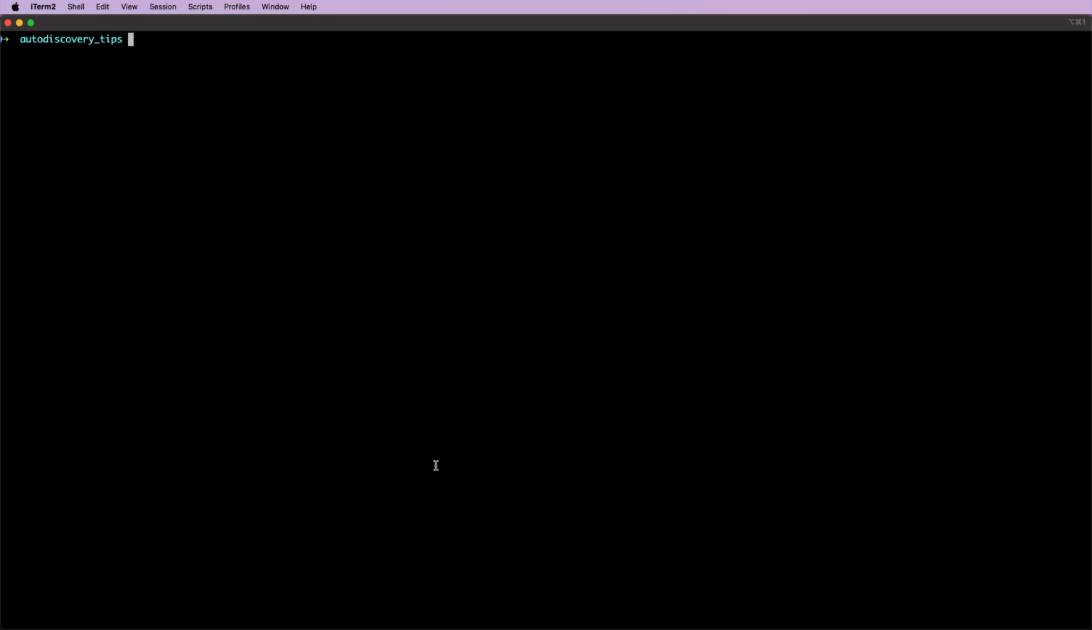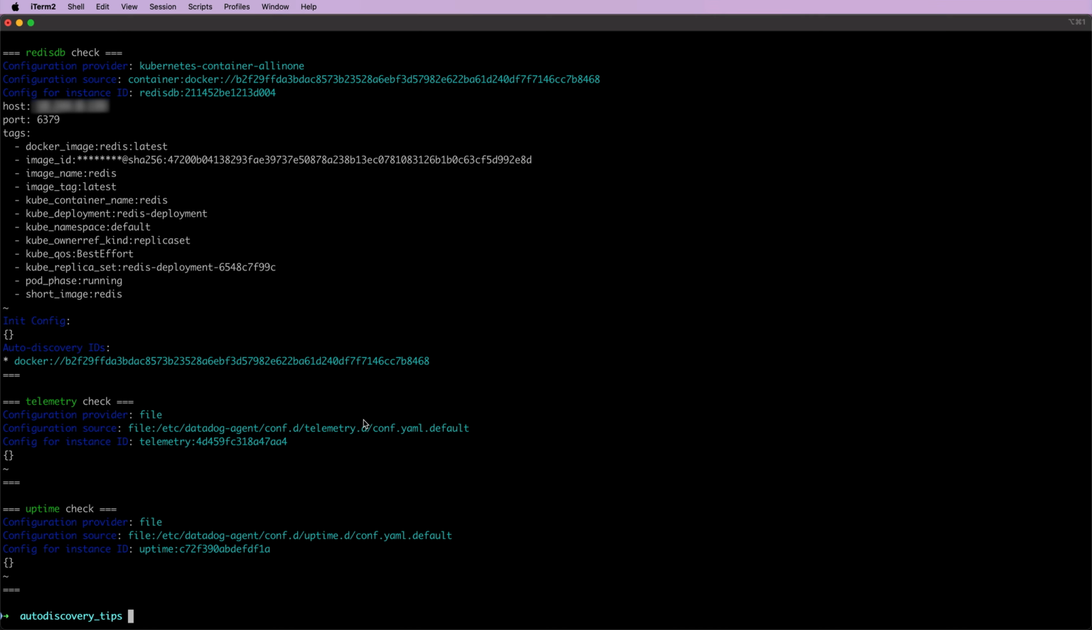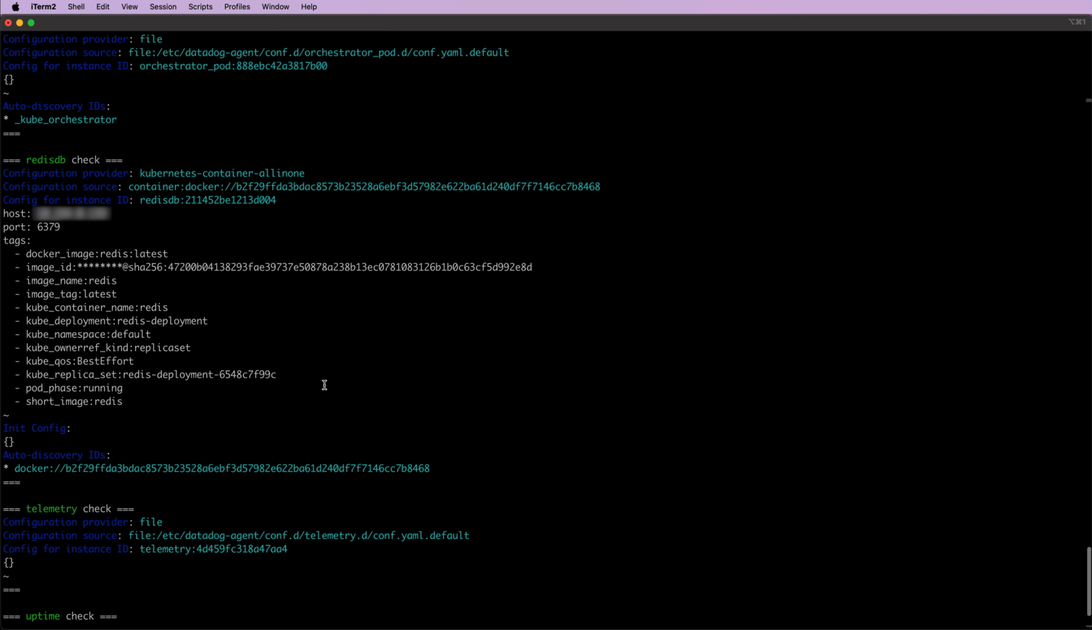Another command is the agent configcheck command, which validates if our configurations are set as expected. We can run the same kubectl exec -it pod-name -n datadog, but instead of agent status, we'll change it to agent configcheck. This output shows all of the integration configurations and log configurations that are picked up by the agent. Scrolling up again, we can find the Redis DB check and see the configurations that are set from the annotation, like host and port.